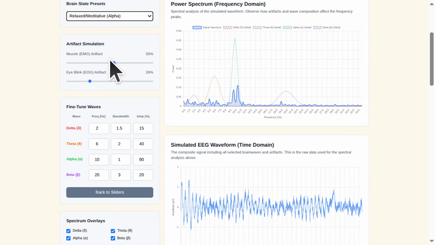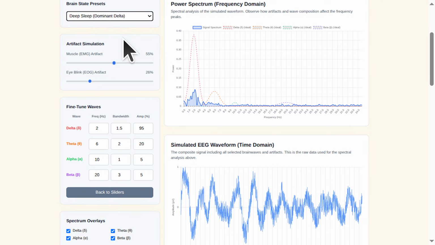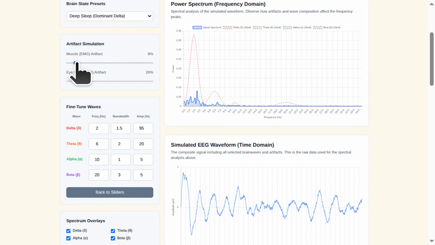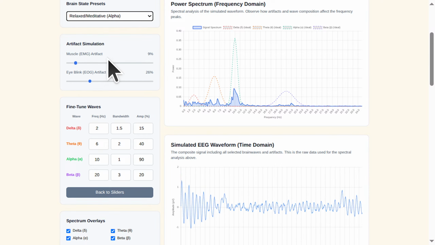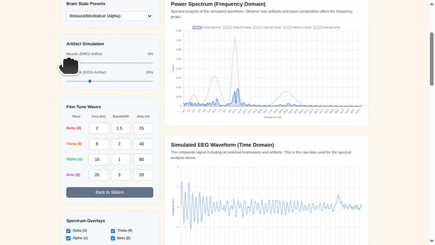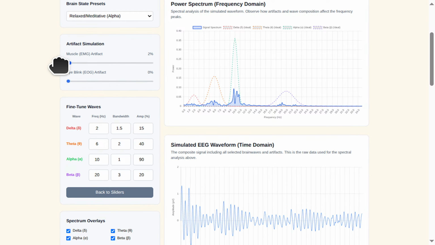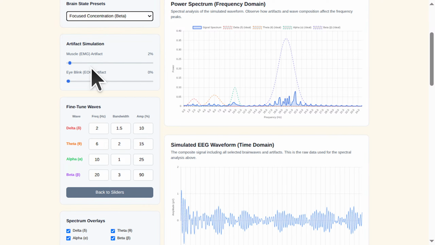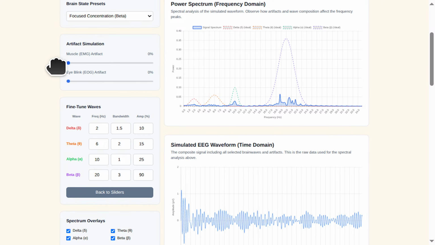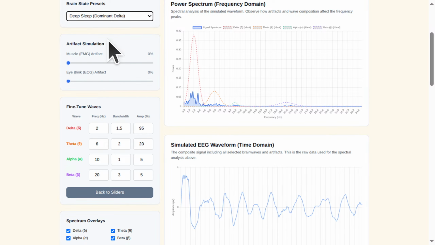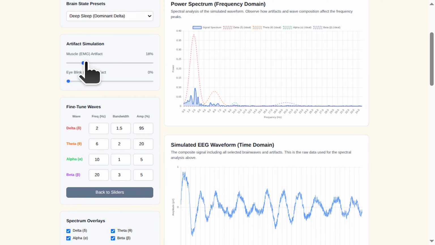Probably a fever dream, but yes, those are the main ones. Delta, super slow, deep sleep. Theta, drowsy, light sleep, deep meditation. Alpha, relaxed, calm, meditative, eyes closed. Beta, awake, alert, focused, active thinking. There are gamma waves too, but this simulator focuses on these four for clarity. So I can crank up the deep sleep preset and see a massive delta spike on the equalizer, and then I can watch the raw signal on the bottom turn into a slow, lazy river?